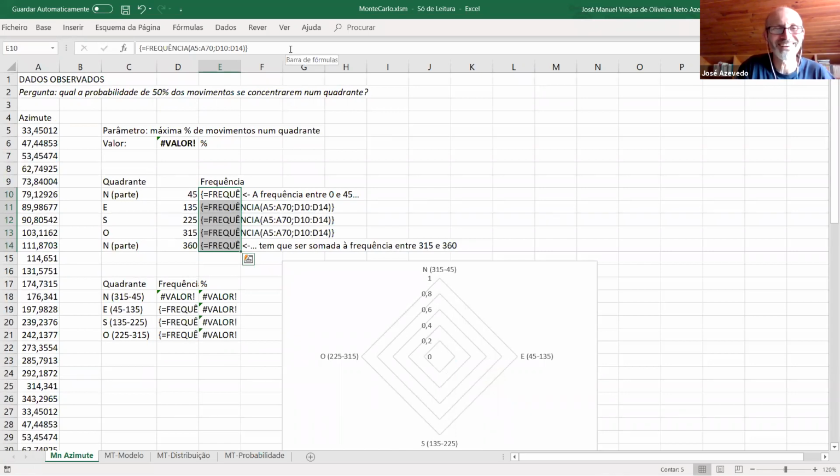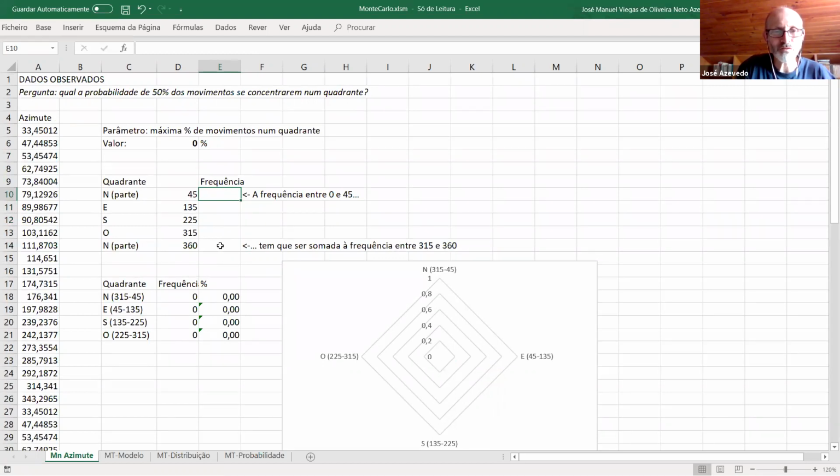What the heck? Never mind. I'll do the formula again. That's easier. There's something wrong with this, so I'll just erase this and all. So you need to put this formula here again.